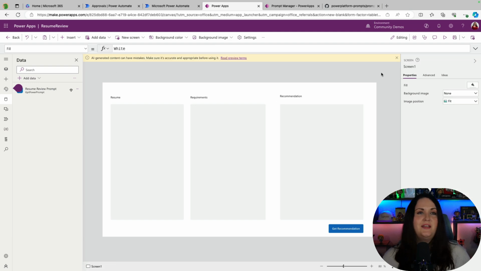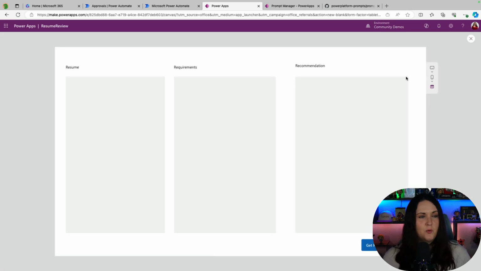Well, those are all the pieces we need. So now we can test this out. So we'll run this application. We're going to paste in our job requirements here.